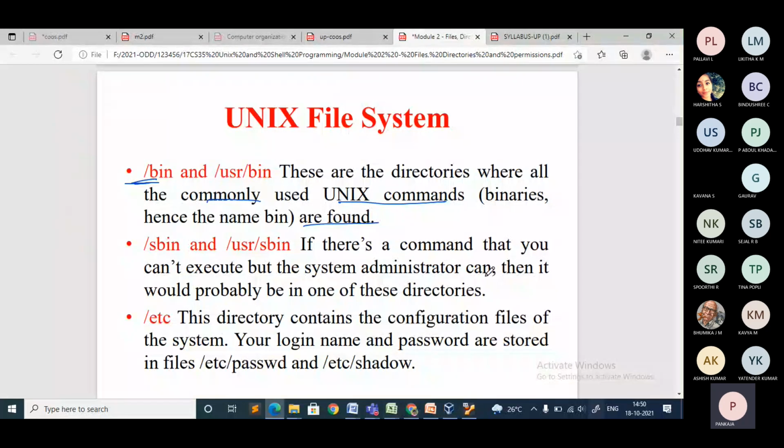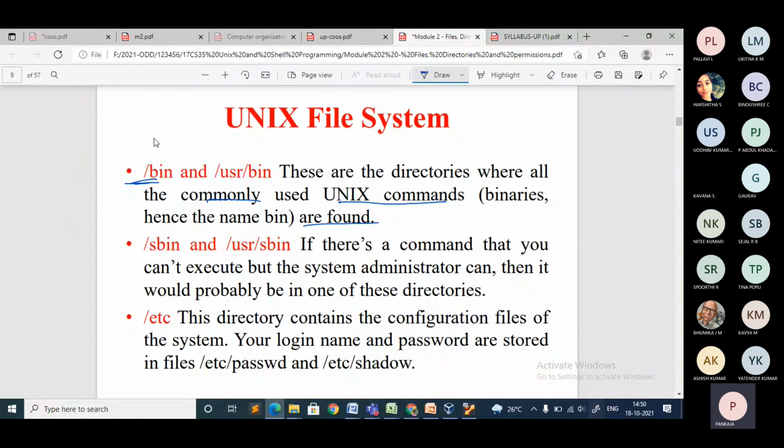Are you getting it? In the previous class I told you there are some commands that you cannot run. Even if you try to install some software when you are in user mode, you may get an error message like you are not permitted. In that case you have to change the mode to admin mode, that is root mode, then try to install. So the commands to be executed under root or admin mode are stored in sbin and usr/sbin.